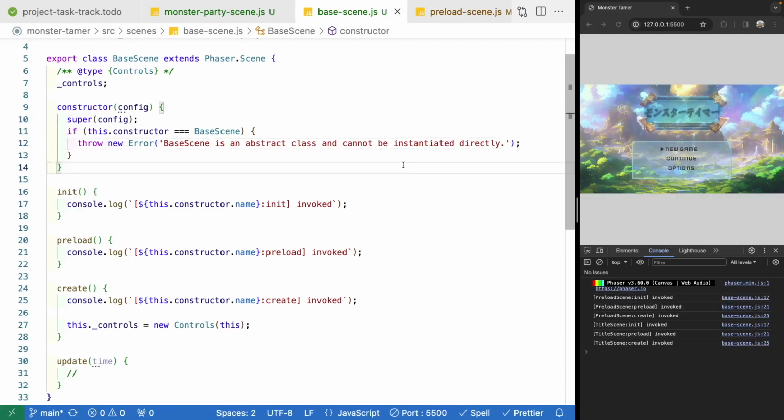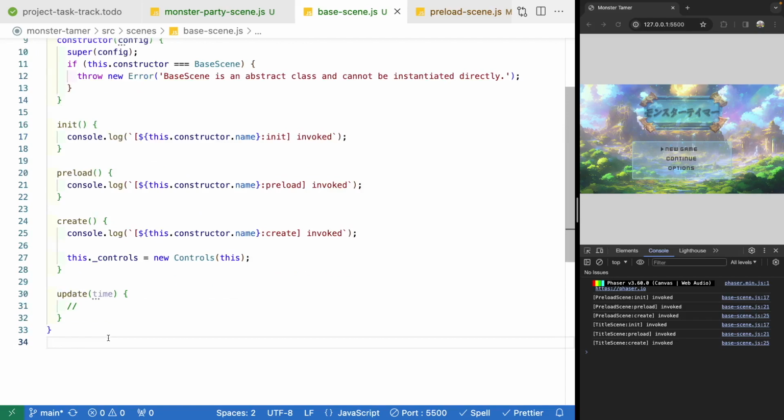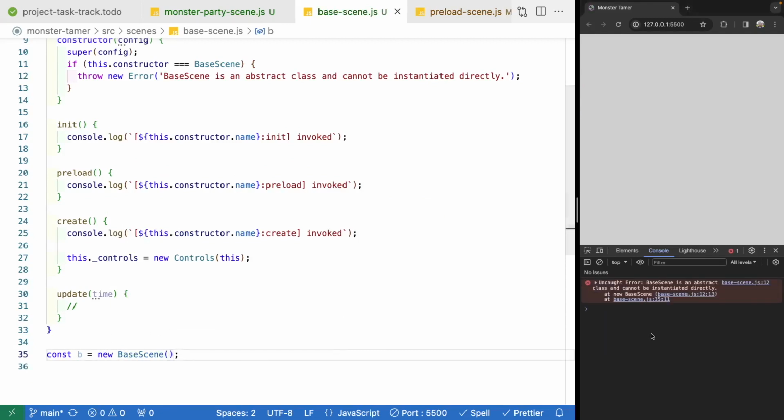What's nice about this is as soon as we save our game, we should see our title scene still and our preload scene was created. The only time we'll get this error is if we try to create a new base scene class right away. So as an example, in our base scene, if I just do const b = new BaseScene, and we go ahead and save, we should see right away we now have this error that wasn't caught, and it has our message.